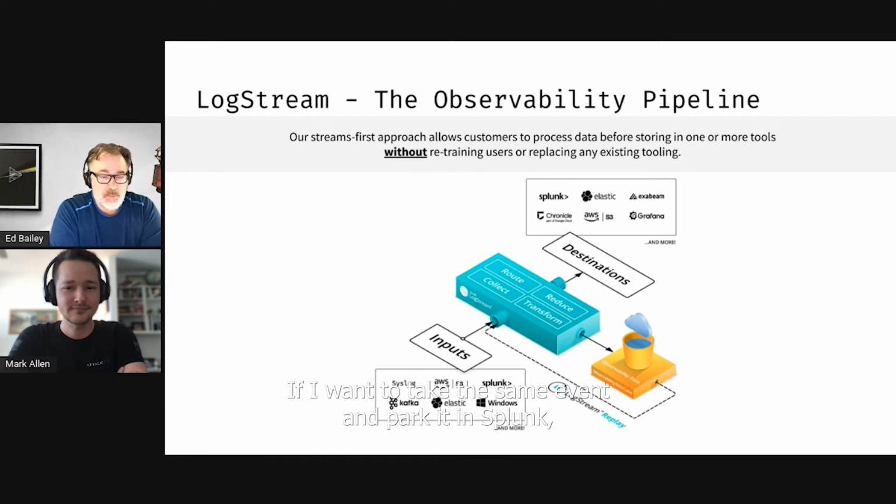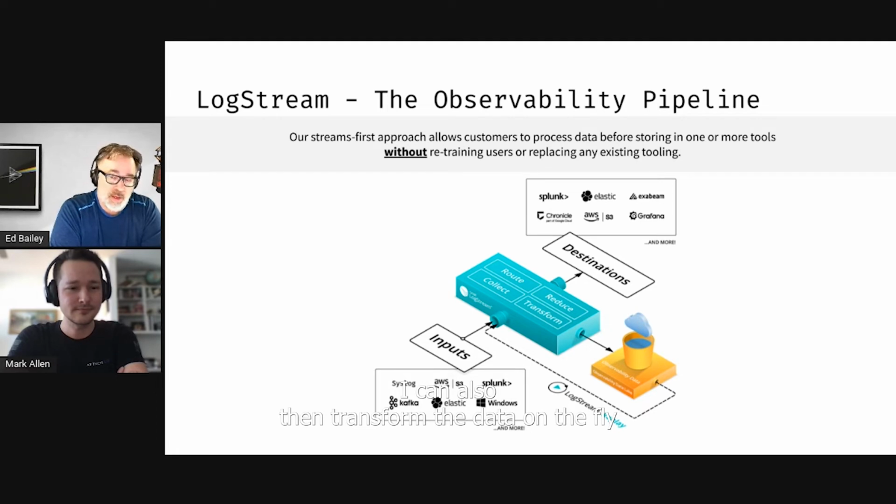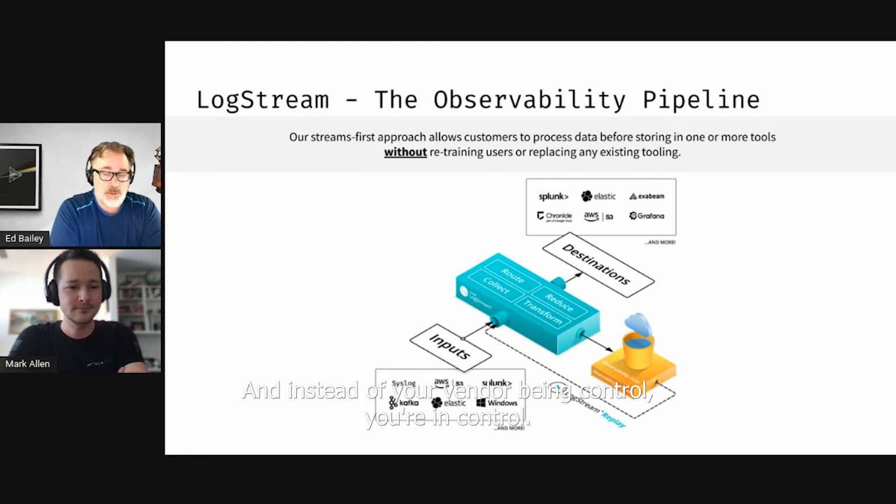If I want to take the same event and park it in Splunk, park it in Grafana, park it in Exabeam, not a problem. I can also transform the data on the fly to fit the format that the destination tool expects. It gives your teams complete choice and control over your data. And instead of your vendor being in control, you're in control.